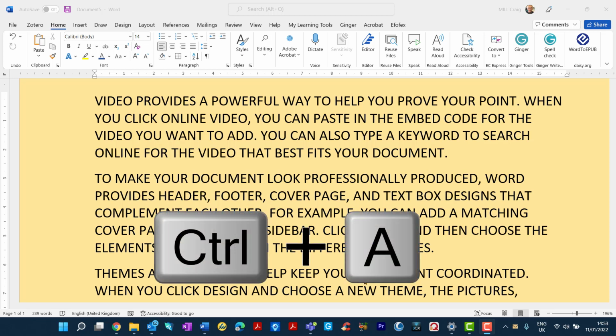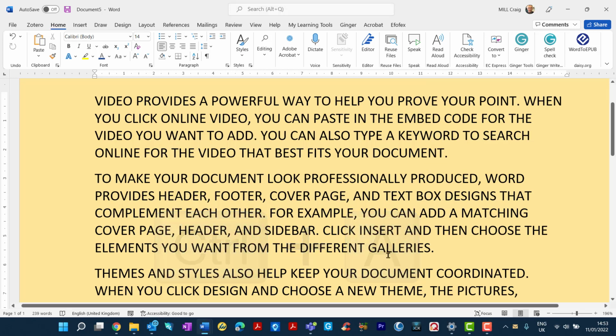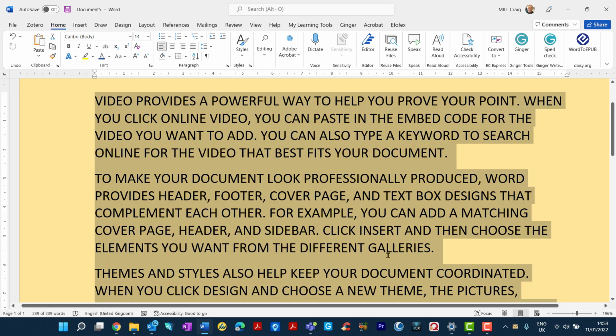The first thing I'm going to do is press the Control and A keys, so Control and A, and that will select the text. So Control and A to select the text.